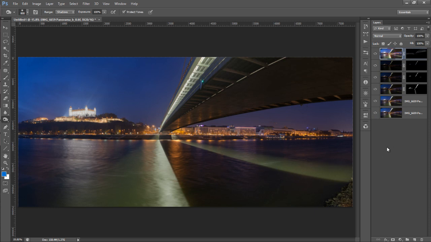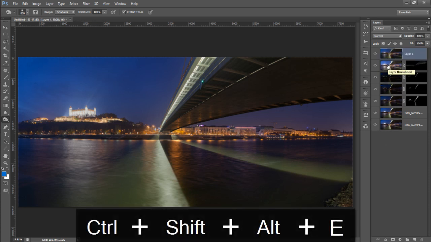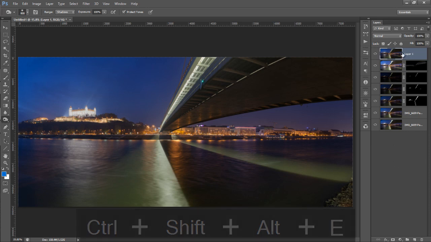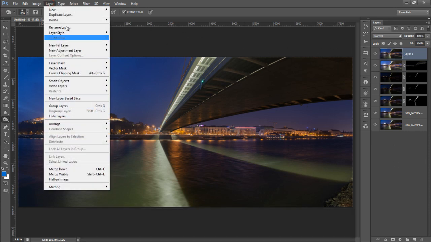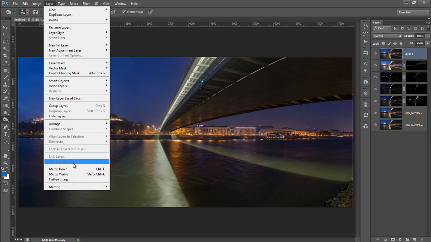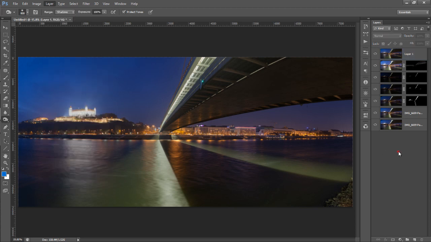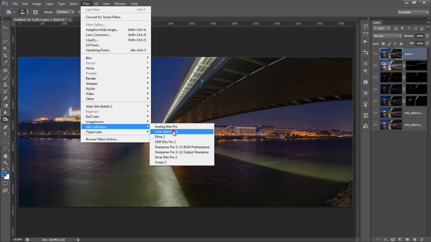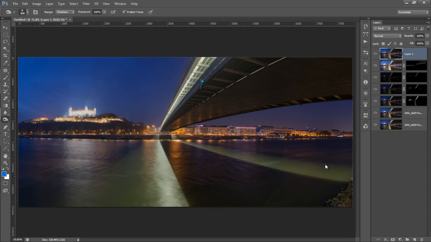I will first merge this photo into a new layer, so Ctrl Alt Shift E to merge all the layers. You can go Layer, New, there is something Merge Visible, that's the one. So I created this, and on this I can use a filter. Let's use Nik Collection Color Efex Pro. It takes a while to load because this is quite a big image, around I think 8000 by 4000 pixels, so it takes a while.